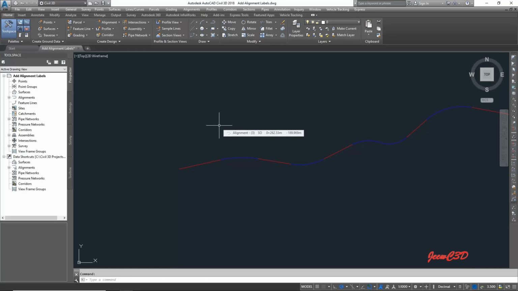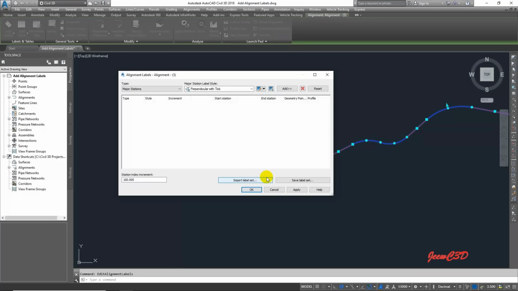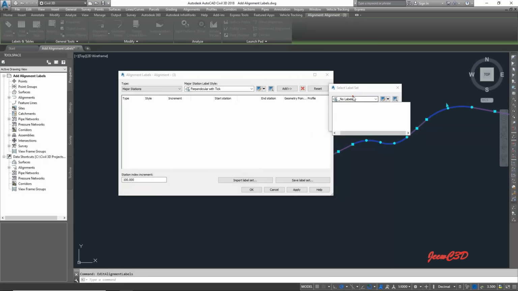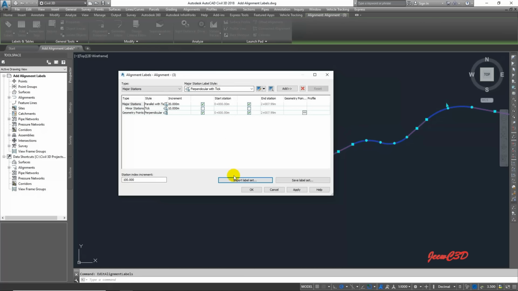To do that, I have to select this alignment, then I right click, go to edit alignment labels, then from the import label set I select major and minor only, actually major, minor and geometry points, then I select OK. So it will let me add these kind of labels, major station, minor station and geometry points. So I click OK, then I see my labels are added here.